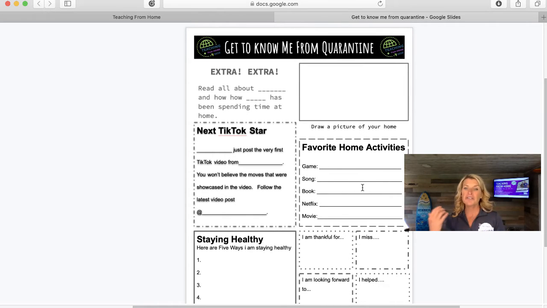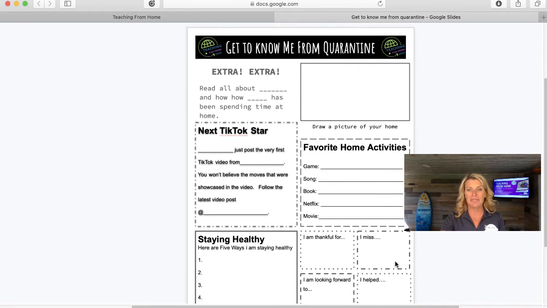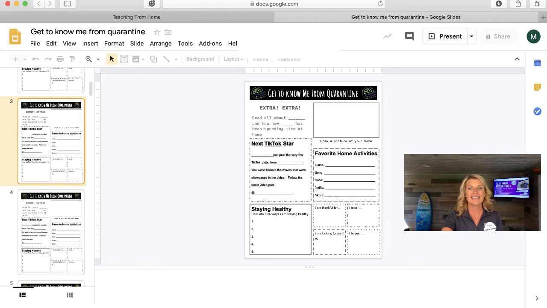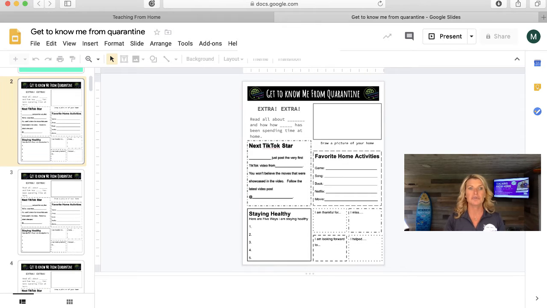The next thing I have is home activities, some of the things that they like to do from home. So what are their favorite games? What's their favorite song, book, Netflix, movie? How are they staying healthy? I'm thankful for, I miss, and I'm looking forward to. The last one I put in was I helped. I think that's kind of a fun way to actually talk about it too with the students, about how did you help out the other students or people in your neighborhood. For example, last week we hosted a drive-in movie night for our local neighbors, and our neighbors came in and watched the movie all from good distance.